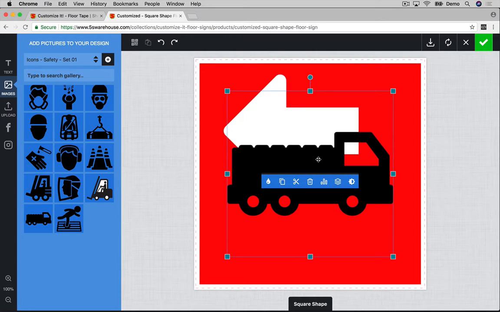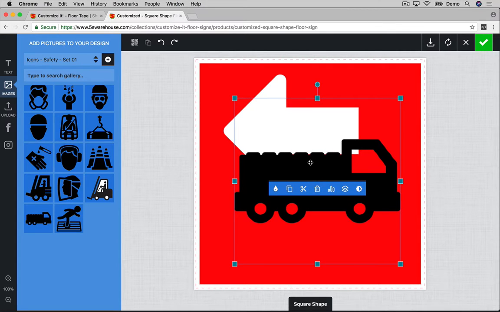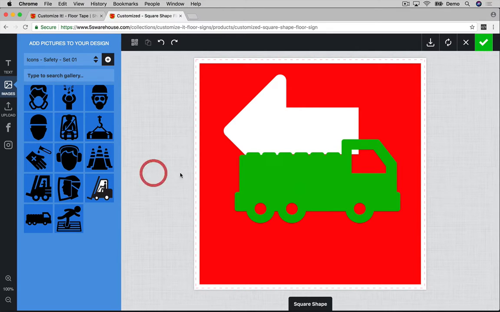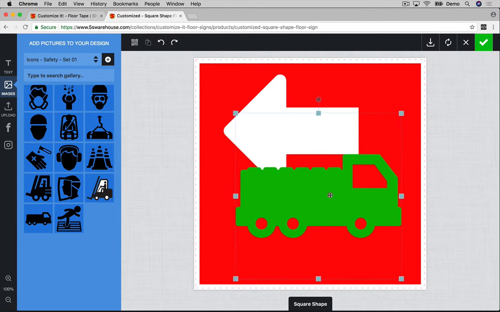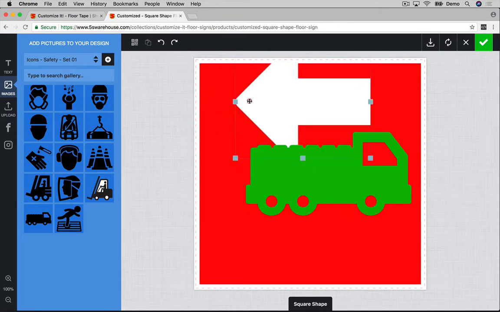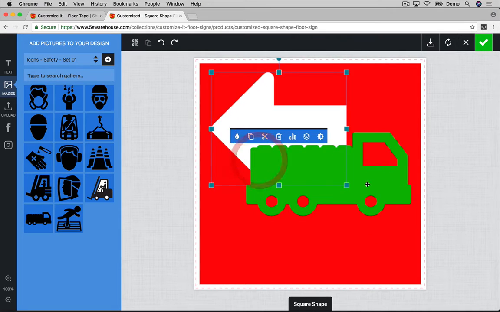Now we're not stuck with this. We can actually do a lot of stuff with this. So for instance, let's make the truck a different color here so we can be clear on what we're doing. So the truck here actually can go underneath this arrow icon. You can see that the arrow at the moment is stuck behind everything. Let's say we want the arrow to be on top.